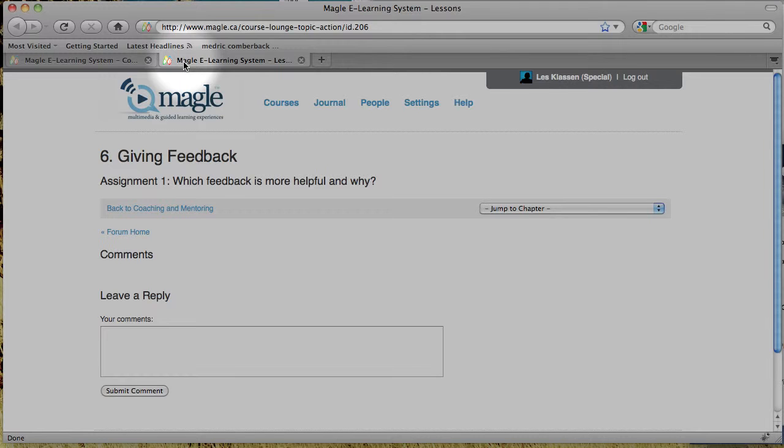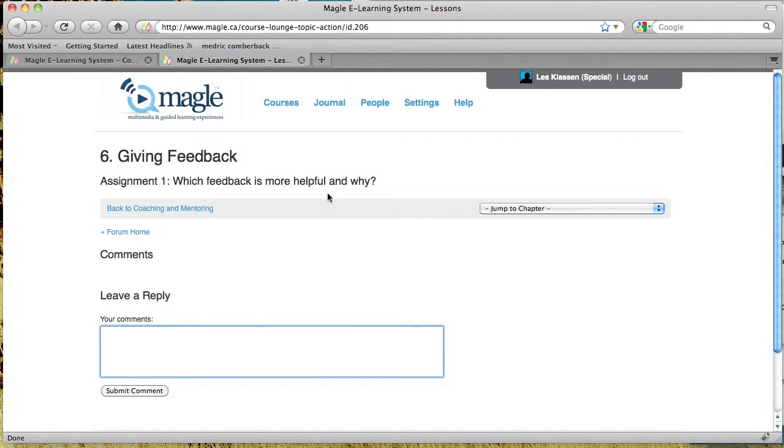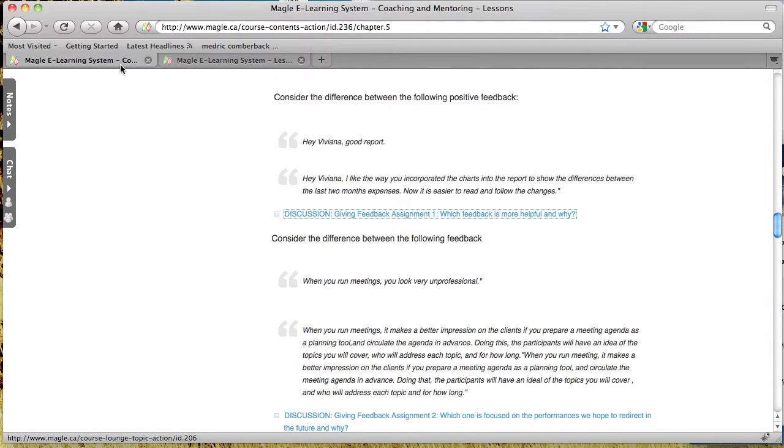Sometimes it opens up in a new window as well. So you can see we're in the giving feedback chapter and which feedback is more helpful and why. Obviously you need to have read what was before this in order to answer the question. And you leave your comment here. And you just type your feedback or your comment here. And you click submit, and the entire class will be able to see it. If you want to get back to where you were, either just click on this tab right there or go to the previous window, depending if it opened up as a window or as a tab for you.